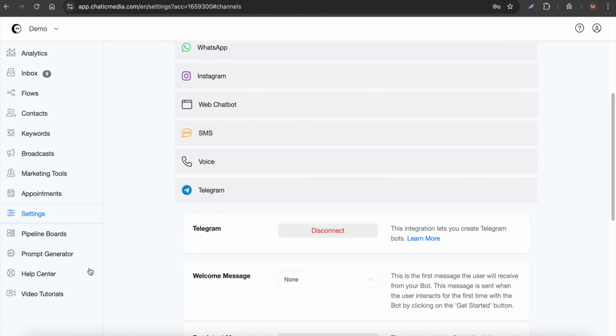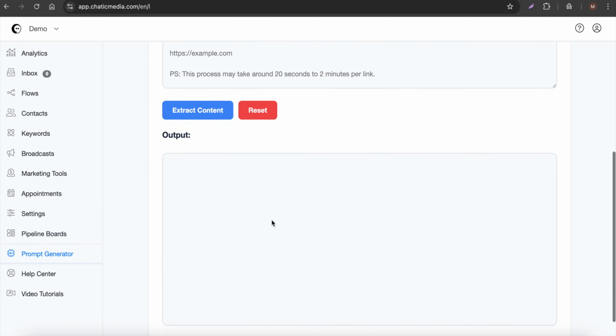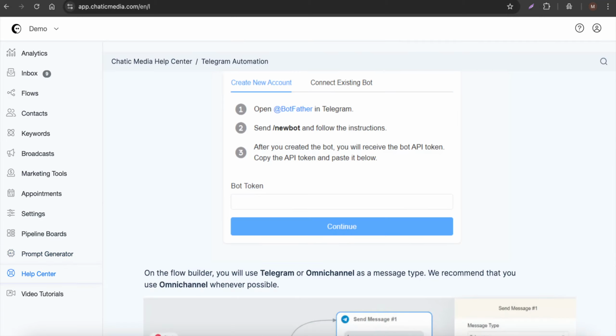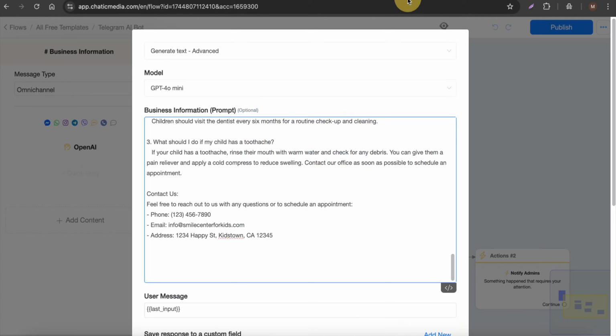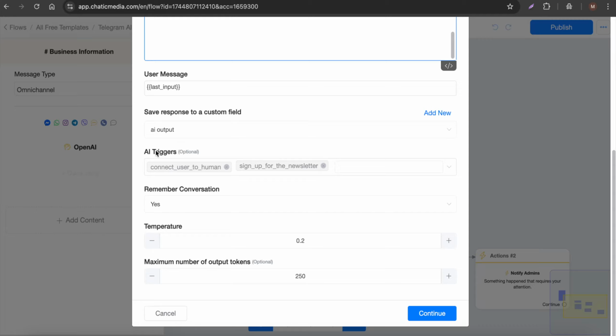For example, you can use this prompt generator tool where you can simply enter your website address and create a business prompt using the information on your website. So once it is done, you can simply copy and paste that particular information right here. So we already have some information as well, and here you can also use these AI triggers.